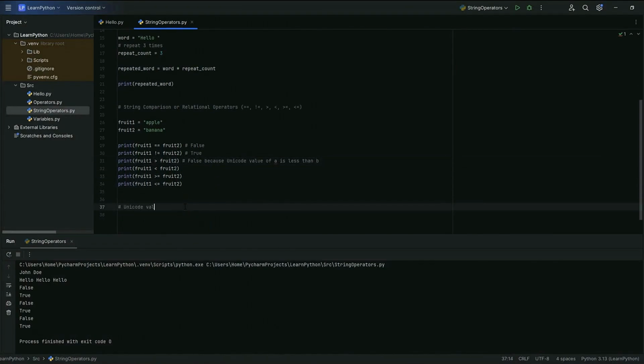The Unicode value of small a is 97, of small b is 98, and of small c is 99, and so on. Similarly, the Unicode values for capital A is 65, capital B is 66, and capital C is 67, and so on. Python uses these Unicode values to check for comparisons between strings.